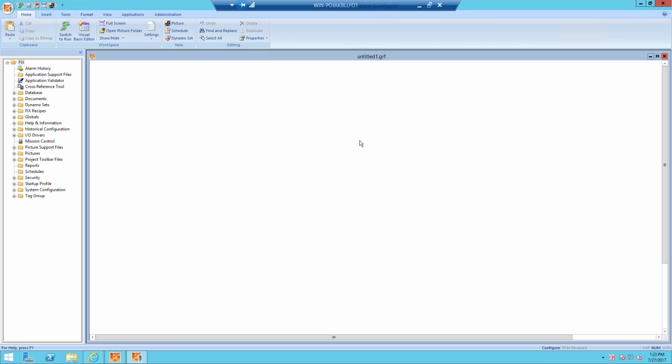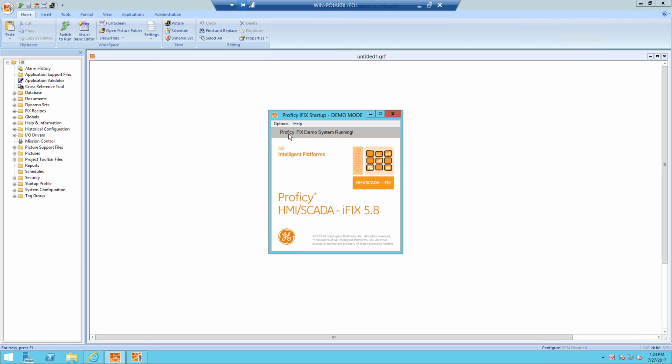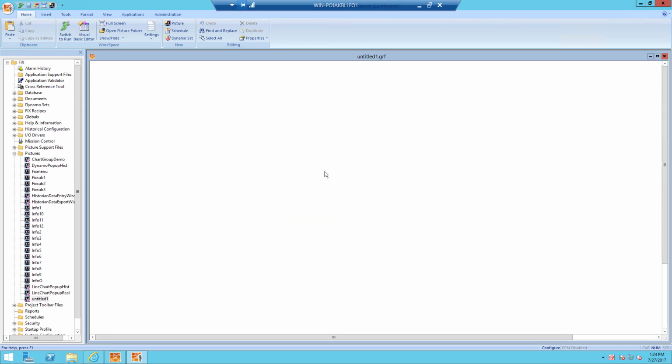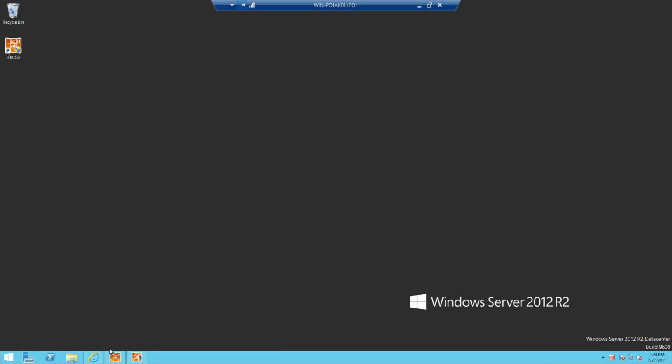Any moment now, see, you may have seen it flash by, but there was an indication here that iFix started the ALM user queue, as well as the Win911 runtime executable. So now we have a database that we can use to import.